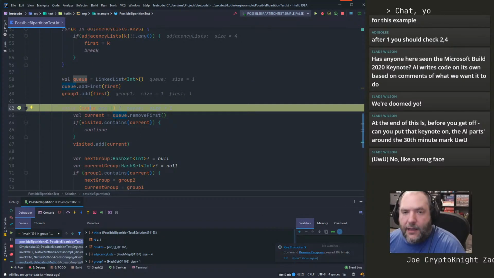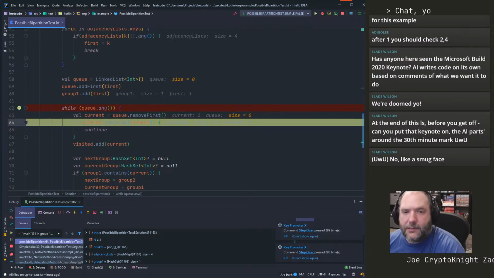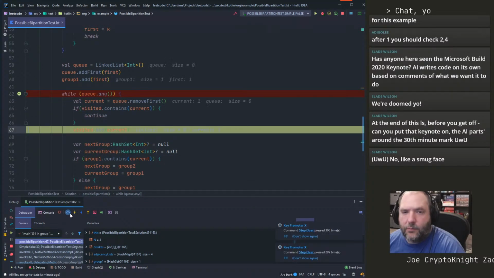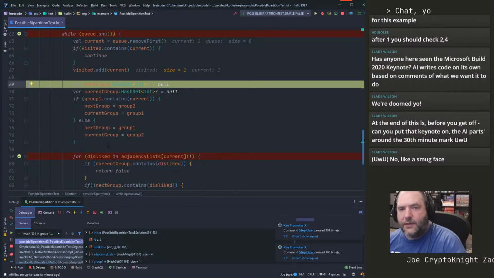While queue has anything in it, so yes, we're going to get the current item off the list. Now our queue should be empty. It is, but that's okay. We're going to fill it up. If visited contains the item, nope, good. Now visited contains the item, so if we see that again, we're not going to try and recalculate it and potentially mess up our result.